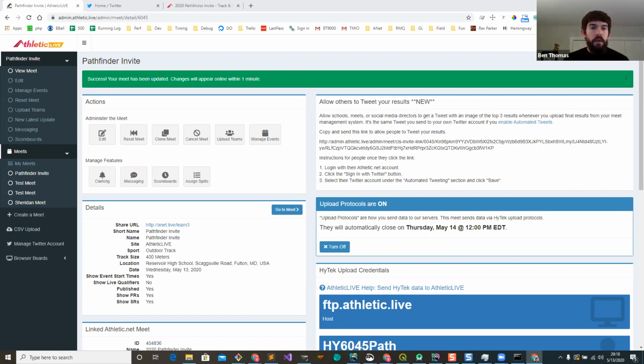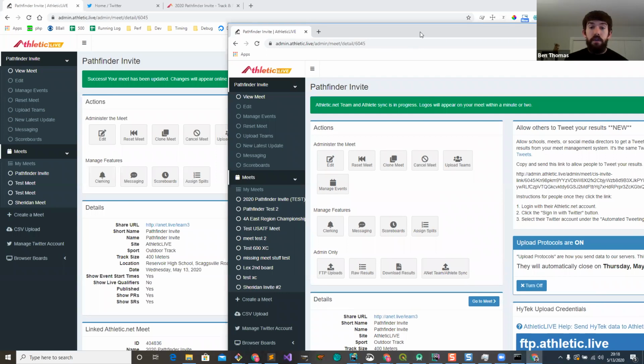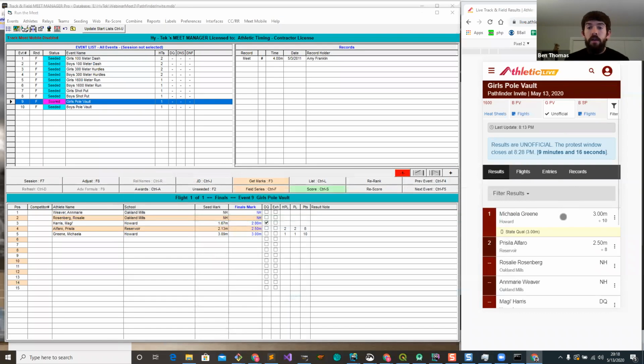All right, so you can see that in this admin section, I have the ability to do this ANET Team Athlete Sync. This is something that's just an admin feature. But I'm gonna go ahead and click this. That's gonna start the synchronization. And if we take a look at our meet, very shortly here, we should see some team logos pop in.